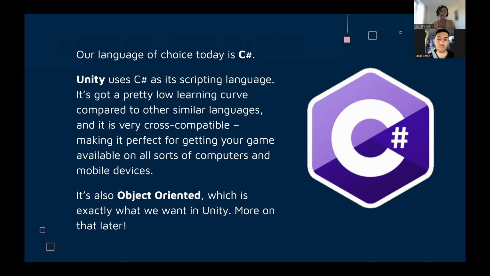I personally think it's got a pretty low learning curve compared to similar languages. And one of my favorite parts about it is that it runs on something called the .NET framework. And all you need to know about that is that it's something Microsoft has made to make sure it is cross-compatible across all sorts of platforms.